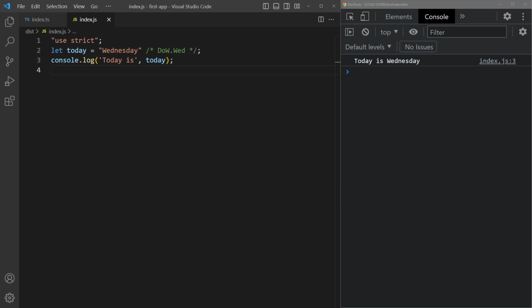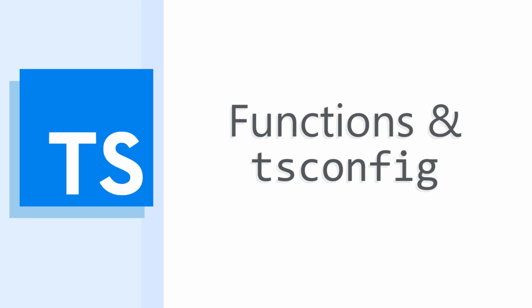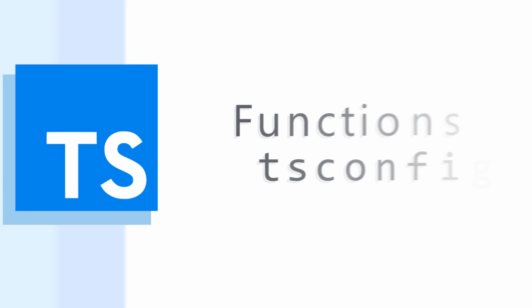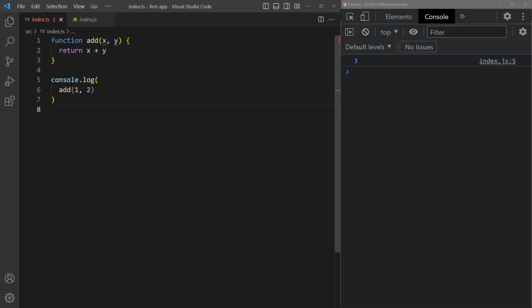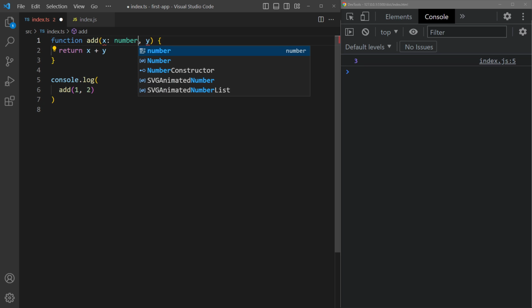Okay, let's move on to functions, and also take a look at how to solve common problems related to them. In TypeScript, we have to add a type for each parameter in the function header. In this case, we know the values we're expecting are going to be numbers, so we can annotate it accordingly.